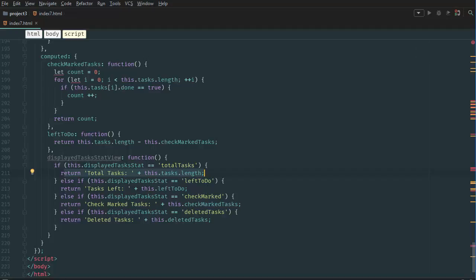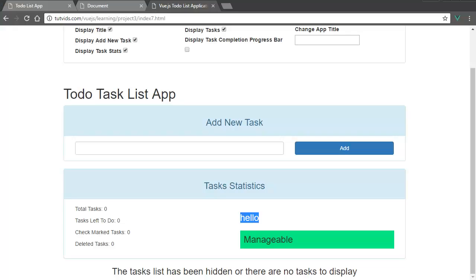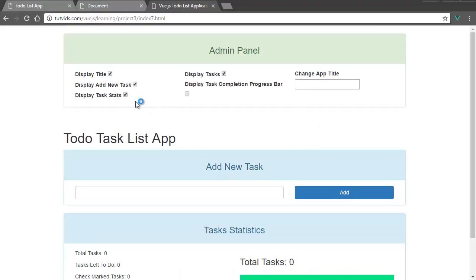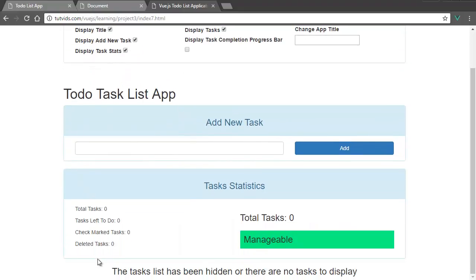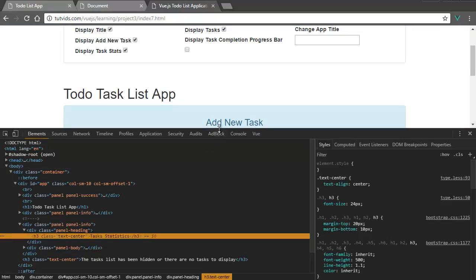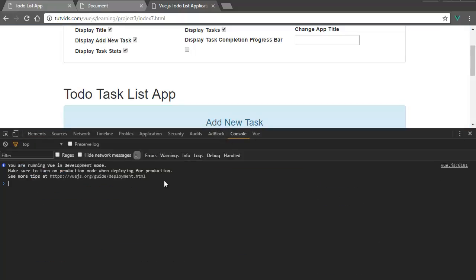So now that we have all that set up, let's cross our fingers, test our code out, and see if it works. Let's go back to our browser, refresh the page, DisplayedTasksStats, and voila, it's not working. So let's figure out what exactly went wrong. The first thing I usually do is inspect element and open the console dialog box, and we have nothing wrong.